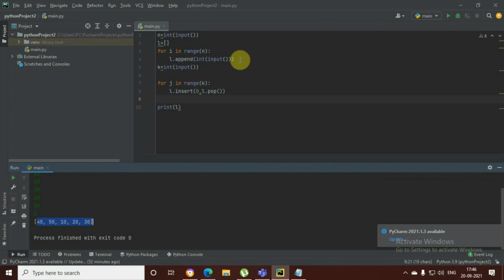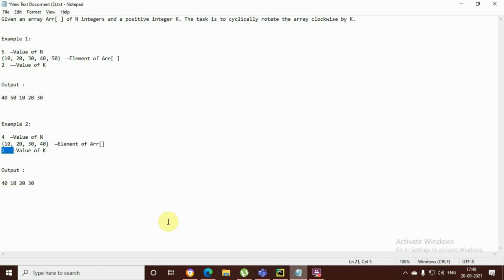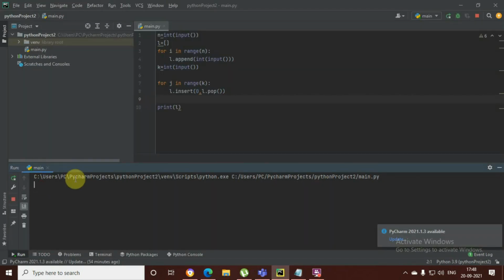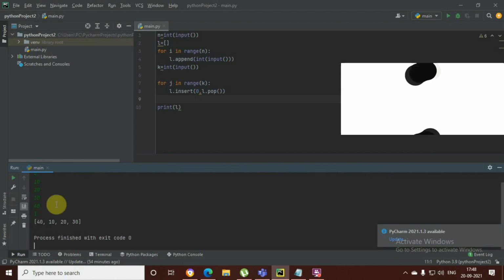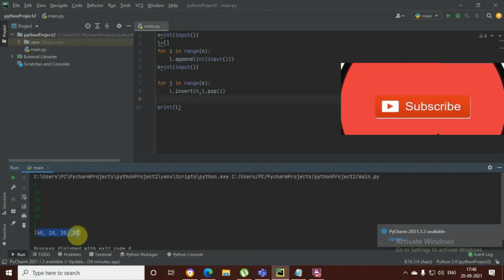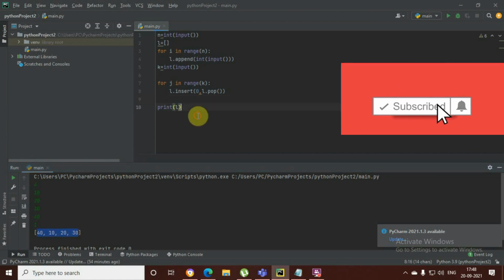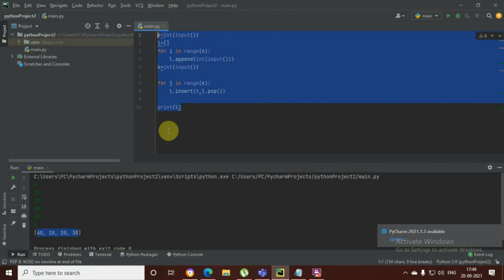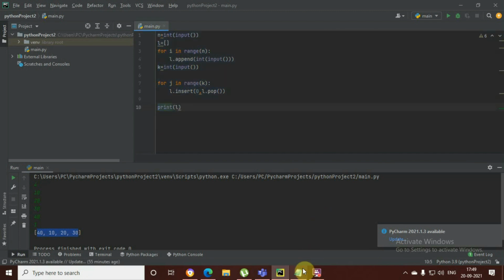So we'll solve another example. Take another example, example number 2. So we'll have 4 as n, 10, 20, 30, 40, and rotate it by 1. So we have our solution over here, 40, 10, 20, 30. So this is the simplest solution which we can run and get the solution of the question.